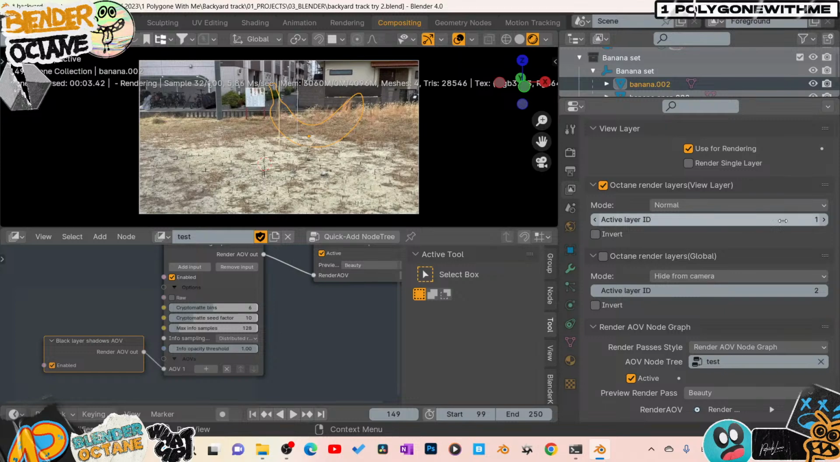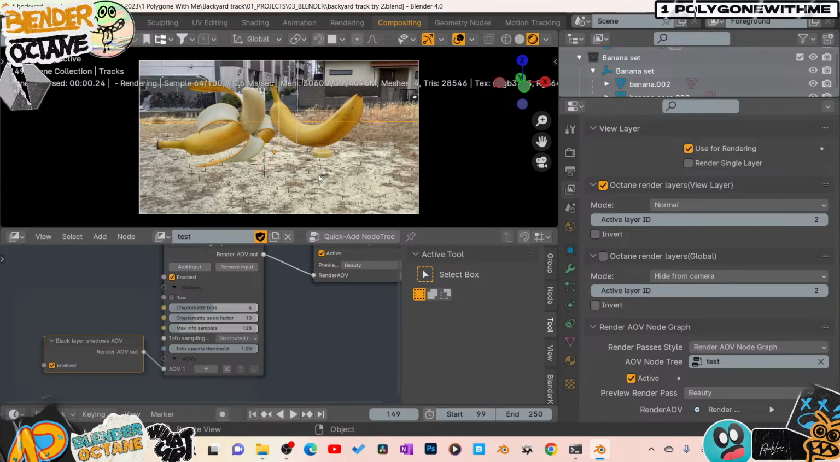You switch it to 1. Now you see what's happening. For it to work, it needs to be anything but 1. Go to 2. Now the bananas are being separated from the background. This floor plane will have the shadow and this won't.